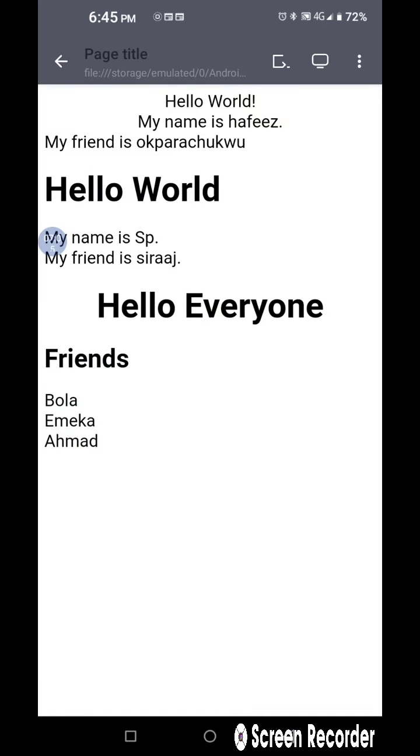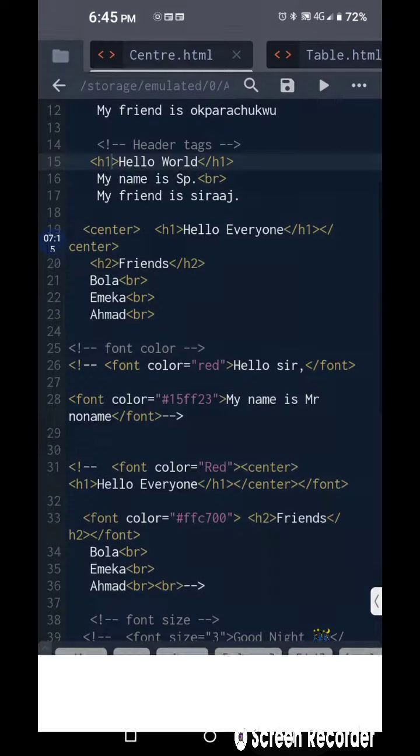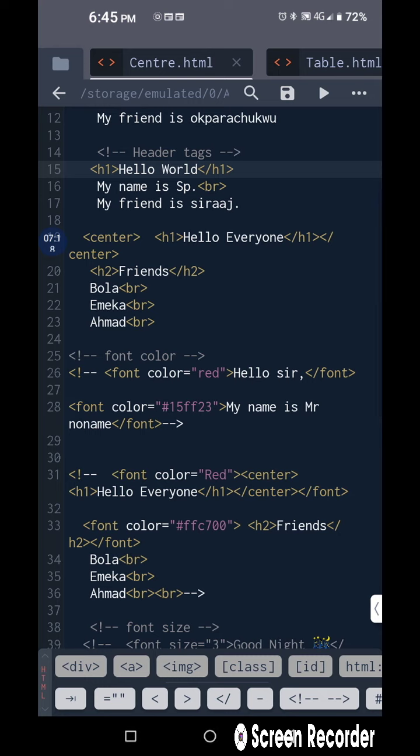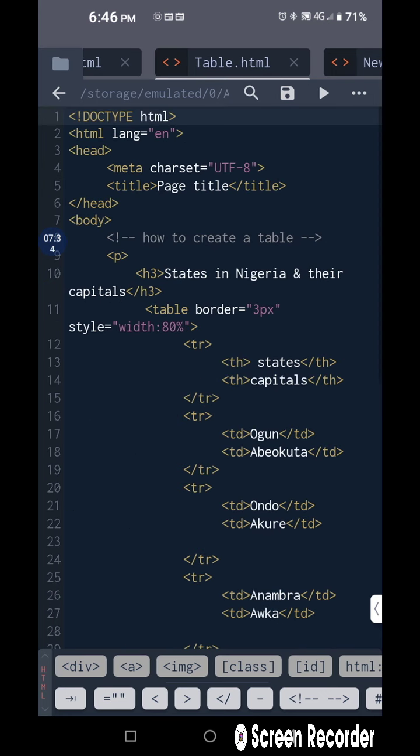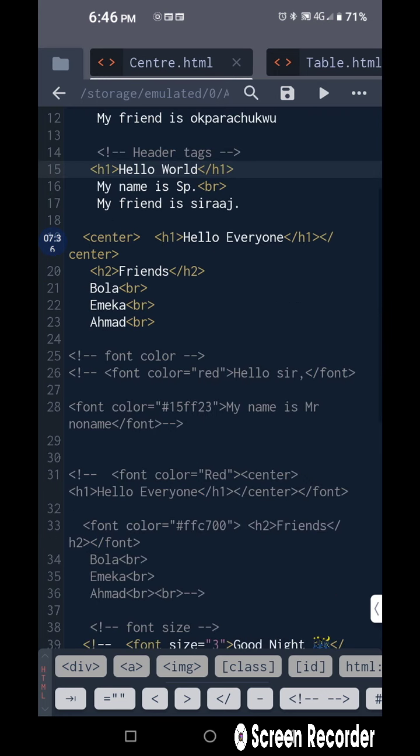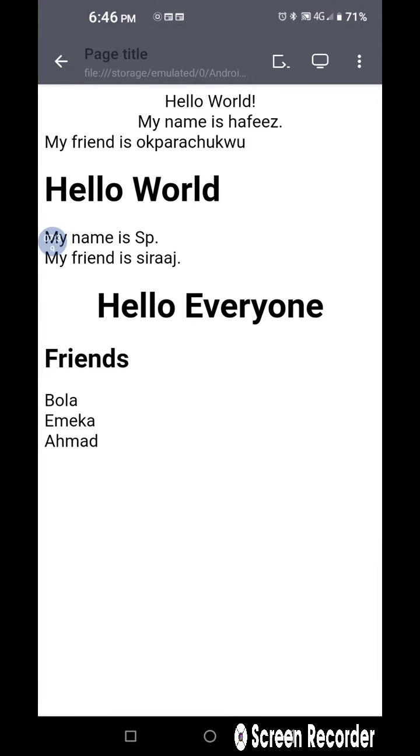As you can see, hello world, that is header 1. Hello everyone, the next header, is also header 1, and friend is header 2. Friends, as you can see, is under header 2, H2. Why? I centered the first header 1, which is hello world, I didn't center it. The second one, hello everyone, I centered it. So as you can see here, I centered it here.